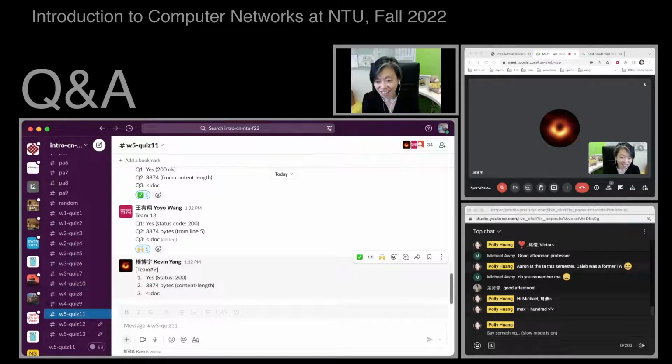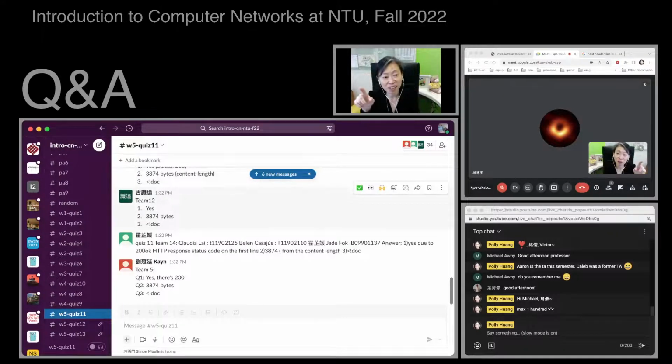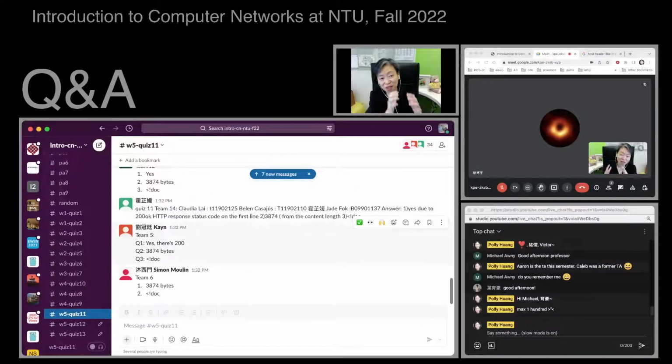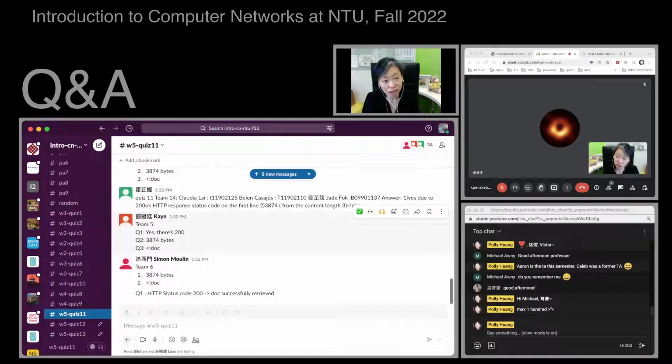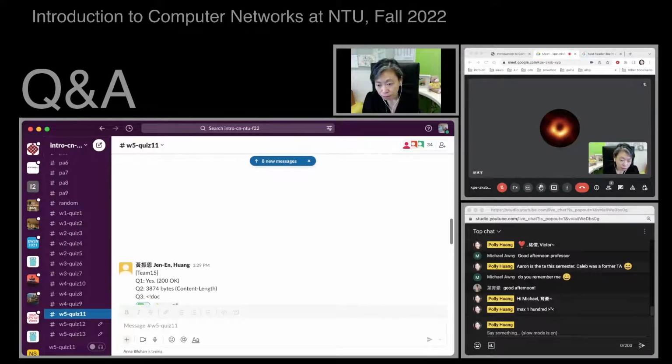Yeah, all right. I can tell that the quiz is super easy, isn't it? So the request is successful because you see in the status line, it says 200 OK. And the size can be found from the content length header line. And the first bytes of the document, right after all the header lines, there comes the document, right? So the first 5 characters of that document will be the first 5 characters.